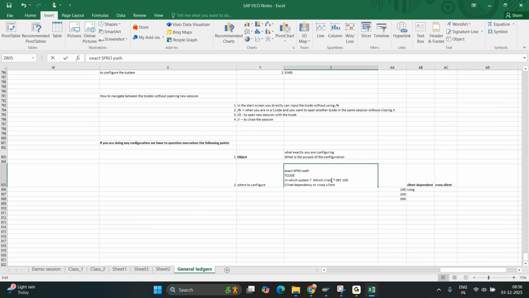So when you are doing the configuration, if it affects all the clients, then you should not act like that, so that the user who wants to test in only one client can do so, right? If it is changing all the clients, then that will not make sense, correct?